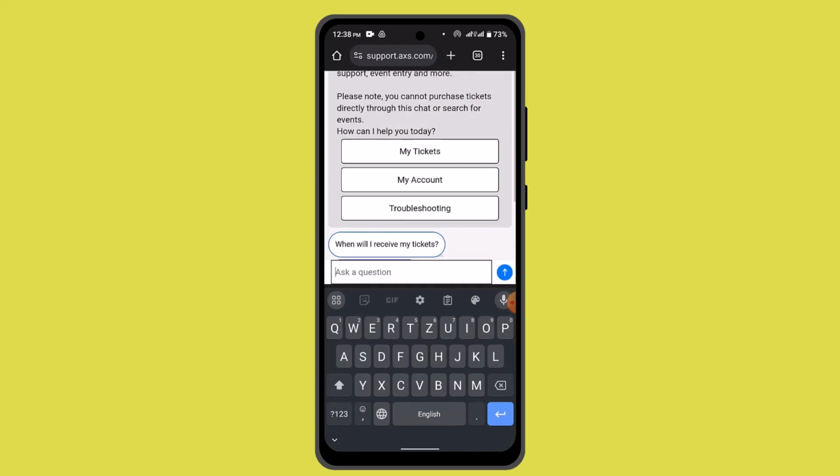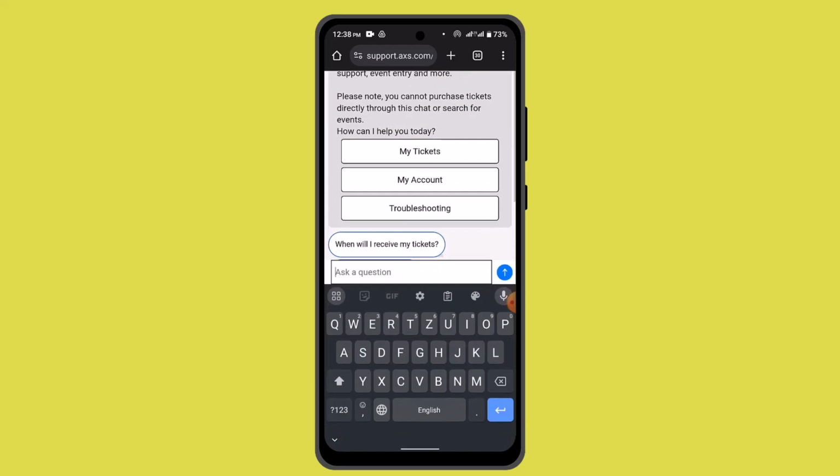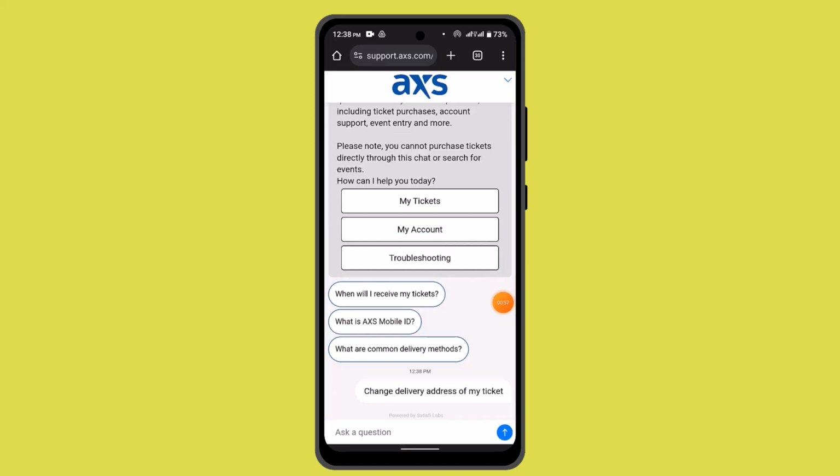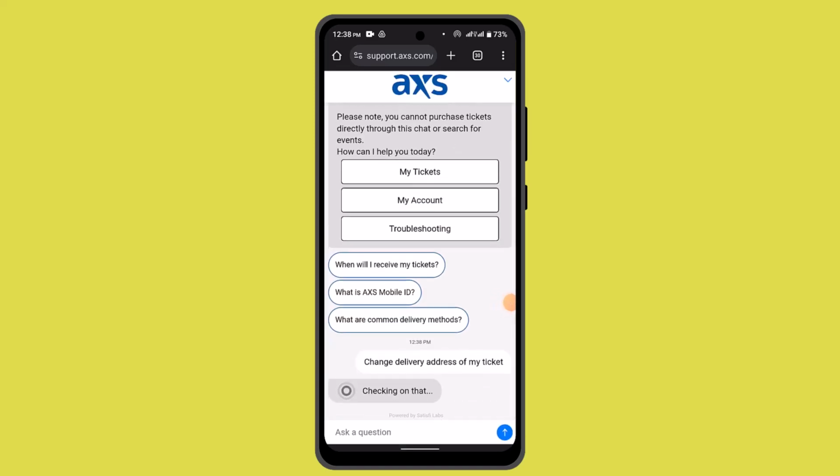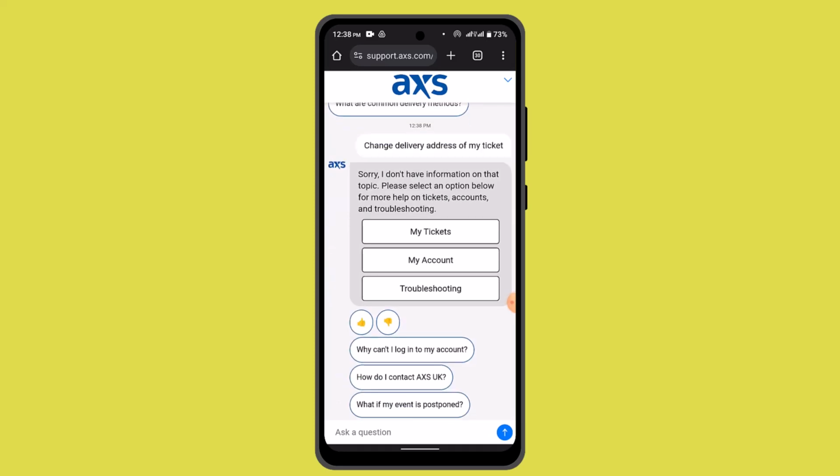So over here you could go ahead and type in a question such as, I want to change my delivery address of my ticket, and when you type in the following information, it's going to take a while to get a response. So you just have to wait patiently, and according to the answer they provide you, you can go ahead and contact them and state the issue, and they'll look into your matter. You should be able to change the delivery method of your ticket in the Access app.